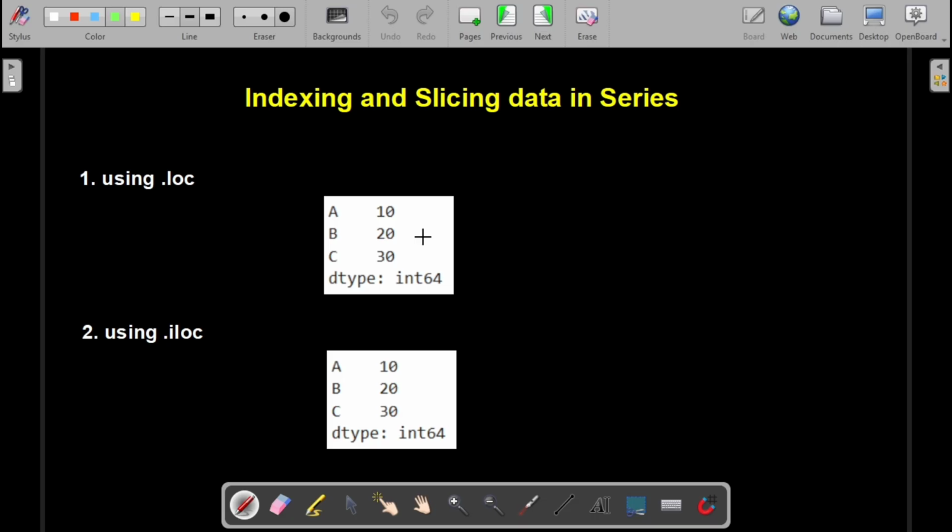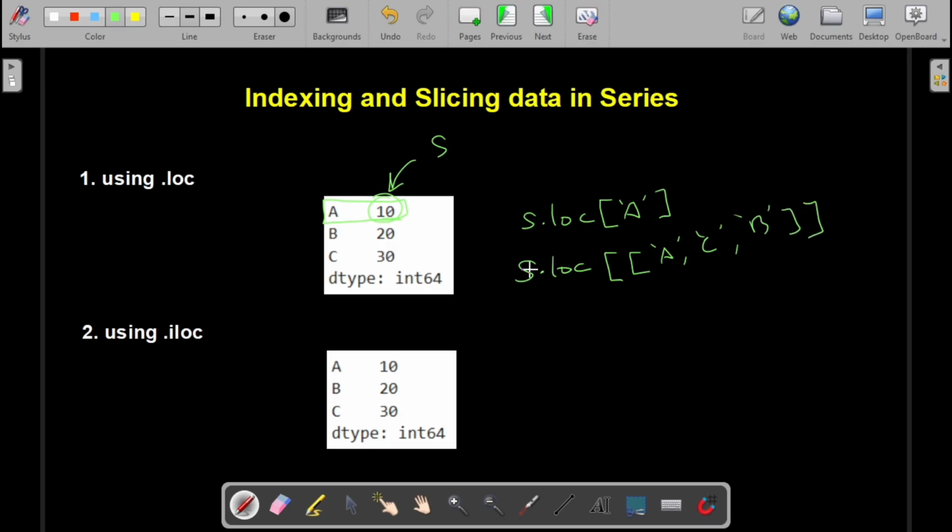Now we will want to access the data from the series, and we call it indexing and slicing the data in series. So we will use this dot loc. So for example, this is our series s. To access, say for example, this first row, I will write s dot loc, and in square brackets, I will give the string a. So this shall give me this value 10. If I write s dot loc, I can also pass a list of the indexes. So for example, I write a, then c, then b. So any order I want to access, I can do that using s dot loc.